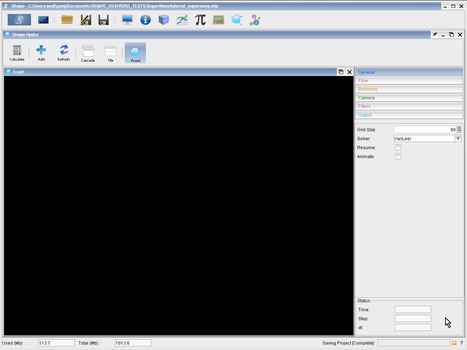Hi, this is a basic tutorial for the Hydrodynamics module in Shape version 5, where we're going to show the basic and simple features of this module using a supernova explosion. And here we have Shape in the Hydrodynamics module, which we open by clicking on the liquid splash icon.